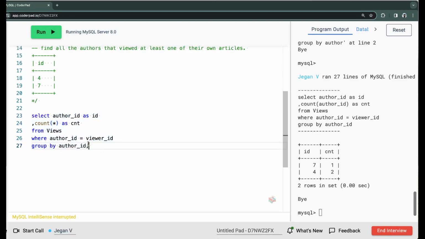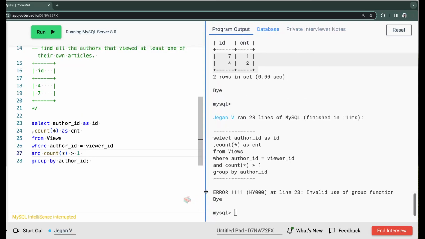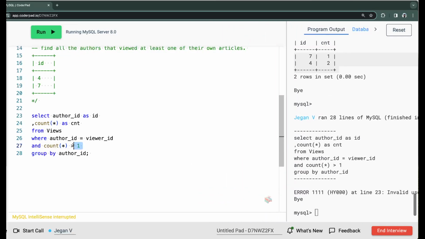How can I get the records or author who watched more than once? I have an output which says author 7 watched once, author 4 watched twice. So the where condition will work at the row level. I can't say and count star greater than 1, because count star is the aggregation. Where condition will work only at the row level. If you do it like this, it's going to throw an error: invalid use of group function. That means the aggregation function, like the count star, is used in an unwanted place.